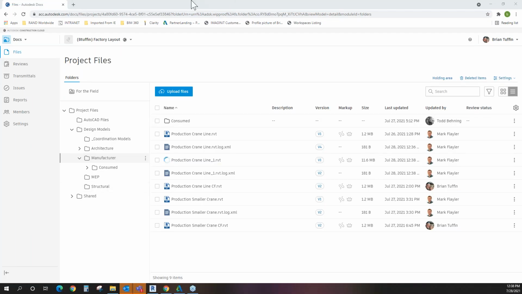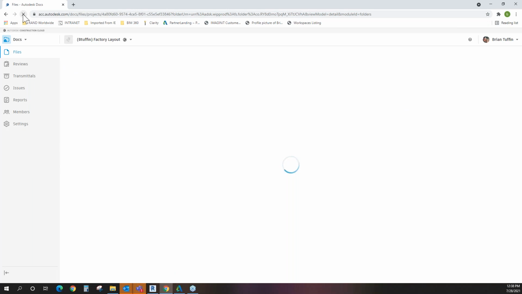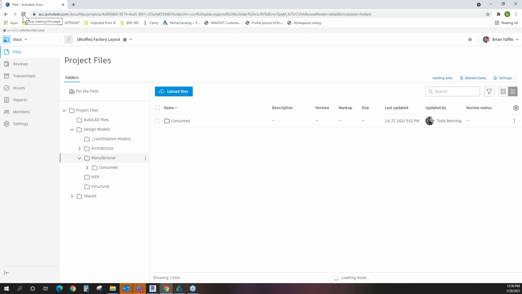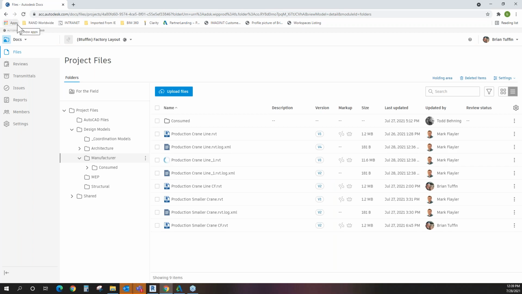So I'm going to go ahead and start my screen share again. Everybody should be seeing my screen by now. I'm going to run a quick refresh on my Autodesk Construction Cloud, the Docs side of it. And I want to talk about the files here a little bit on the manufacturing side. There's two different ways to look at linking in what Mark provided.